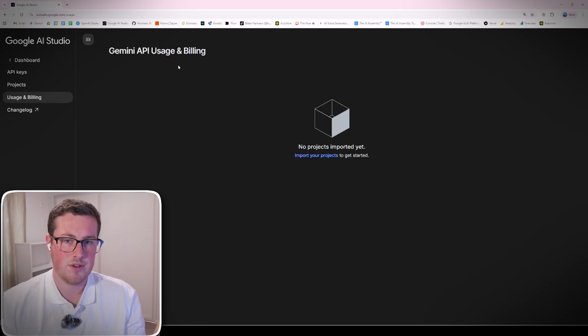They also have the kind of usage and billing things. So this is the one I was talking about. Originally I had to go through Google Cloud and figure out all my stuff from there, but now it's all integrated nicely inside of this.